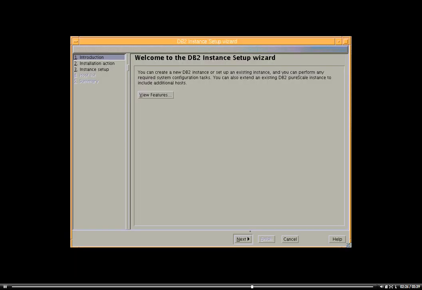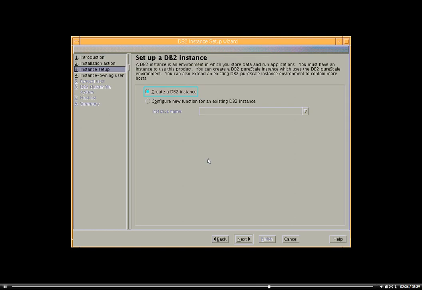First comes the welcome panel. On clicking next, the installation action panel comes up where response file settings can be made. On the instance setup panel, as we are trying to extend the existing instance to a new host, we'll be choosing the second option, that is, configuring new function for an existing Db2 instance, and select the existing instance from the drop-down list.